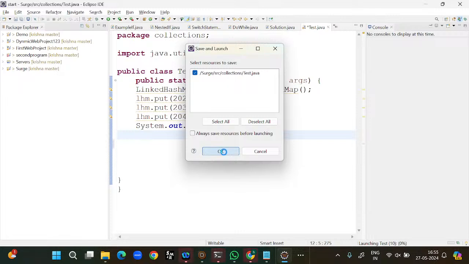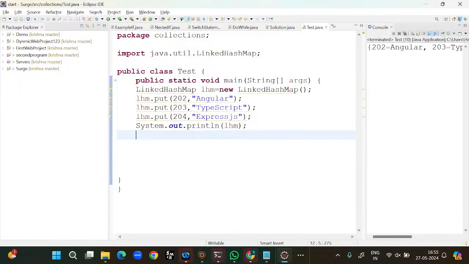Then observe, it will be stored and it will maintain the insertion order. How we are inserting the data, the same way we can retrieve the data. So that is the insertion order.